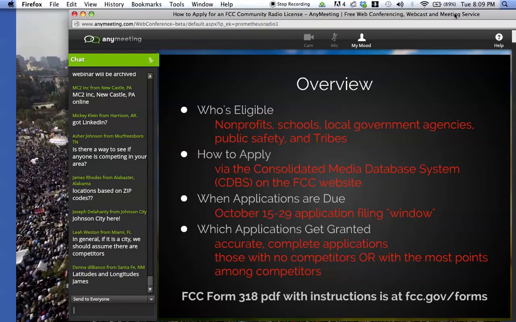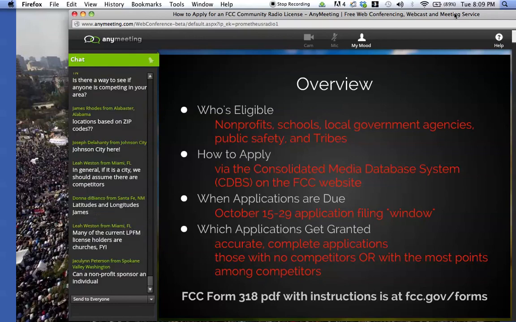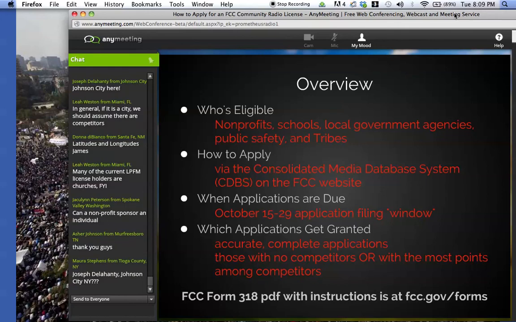You can also download the FCC Form 318 PDF at fcc.gov/forms. And you can't file that PDF. You're going to have to use the online system, but that's available for you so that you can go through it, look at the instructions, and get prepared. All right. I think we're ready for the next slide.